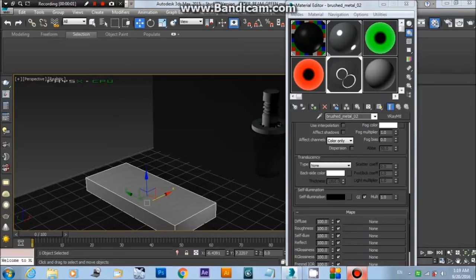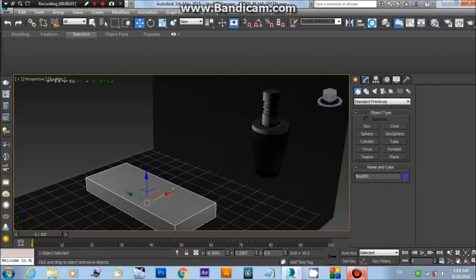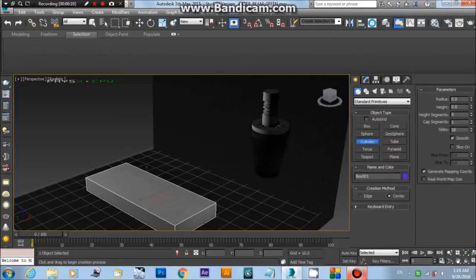Okay, so now this is the green laser as we see, and this is the red beam. Okay, let me make a cylinder, a small cylinder for the beam, just small like this. Maybe I make it thinner for the radius here, like this. That's okay.